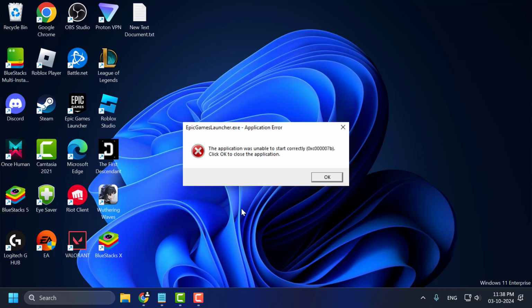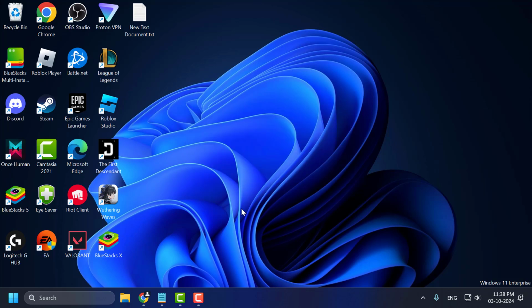Today we are going to see how to fix "Epicgameslauncher.exe application was unable to start correctly 0xc000007b." Let's fix it, guys. Method 1 is to reinstall Microsoft Visual C++ redistributables. Missing or corrupted Visual C++ redistributable packages often cause this issue.